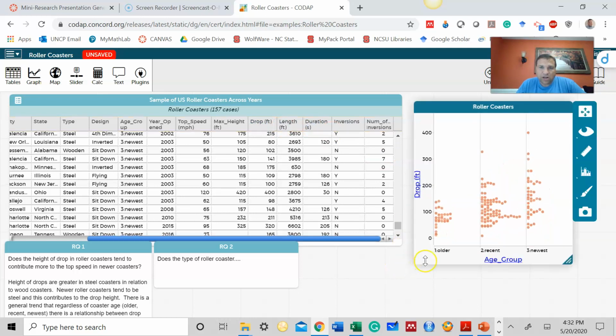So when I look at drop height, the first thing I notice is that older coasters have low drop heights. Recent coasters' drop heights are a little bit higher, and new coasters' drop heights are much higher. Also want to talk about variation. Older coasters are really clustered as far as drops are concerned. Not much variation here.